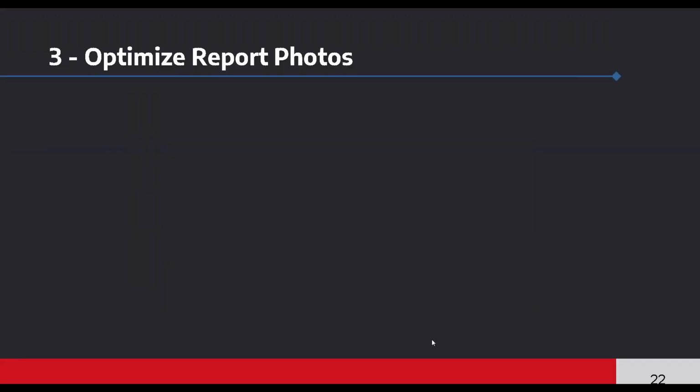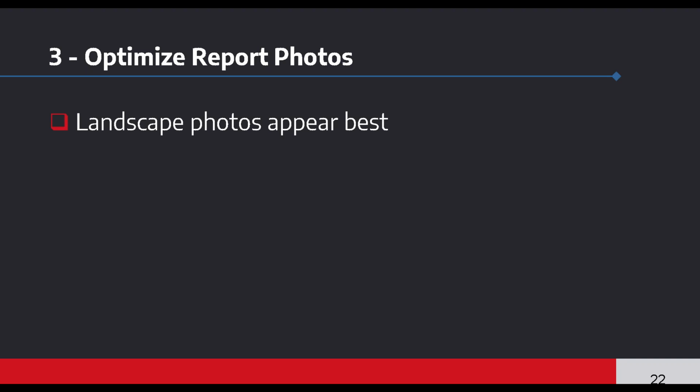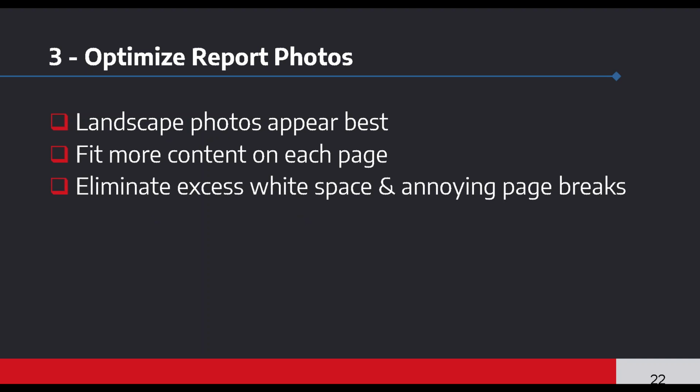All right, let's go to tip 3 here, which is optimizing your report photos. And I think this actually ties in with a question from the audience here. So what I suggest is to optimize your report photos, take them all in landscape. Landscape photos simply appear best. This style of photo not only fits in the report better, but it also helps eliminate excess white space and annoying page breaks. We just saw them in previous examples.